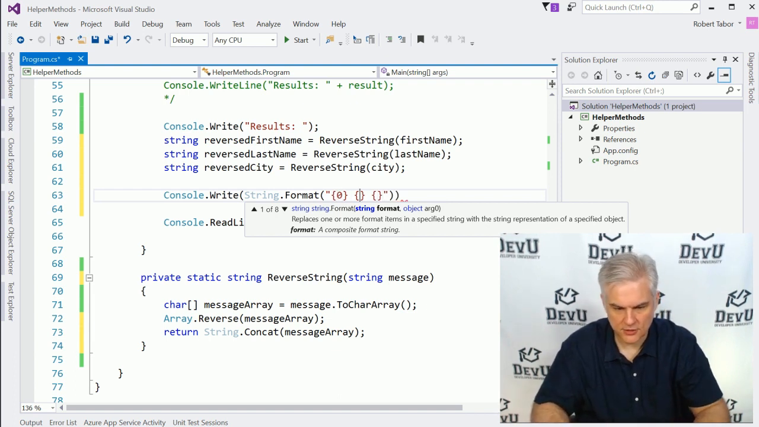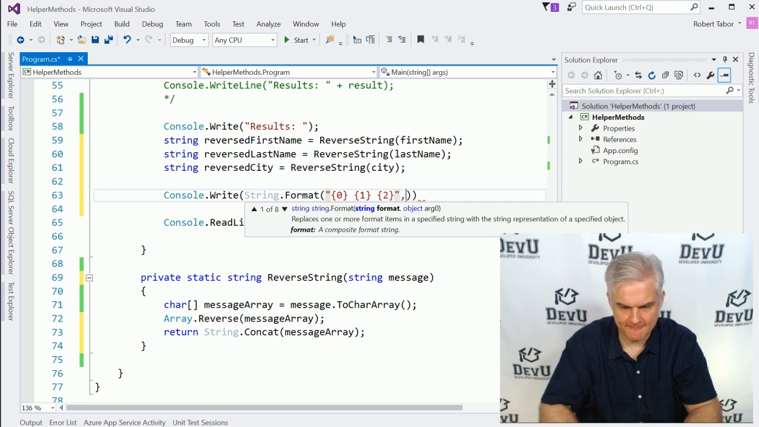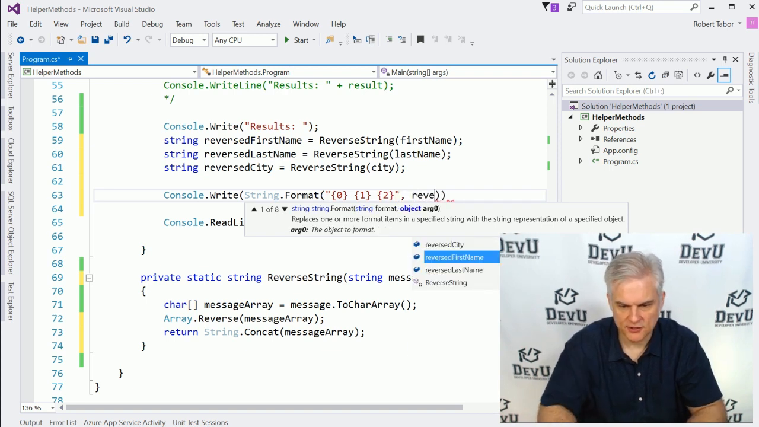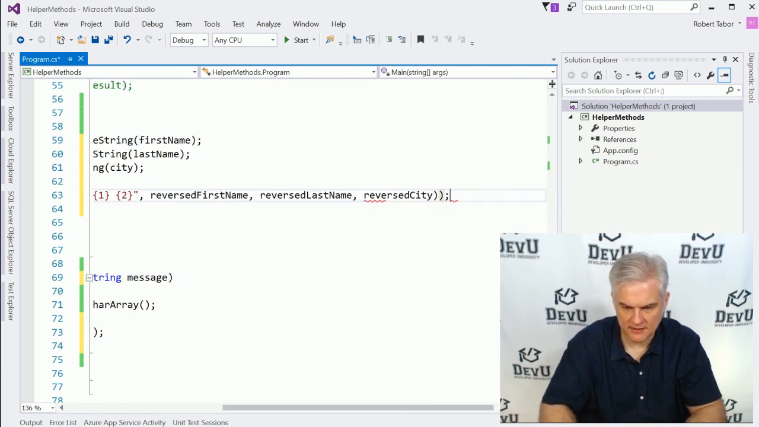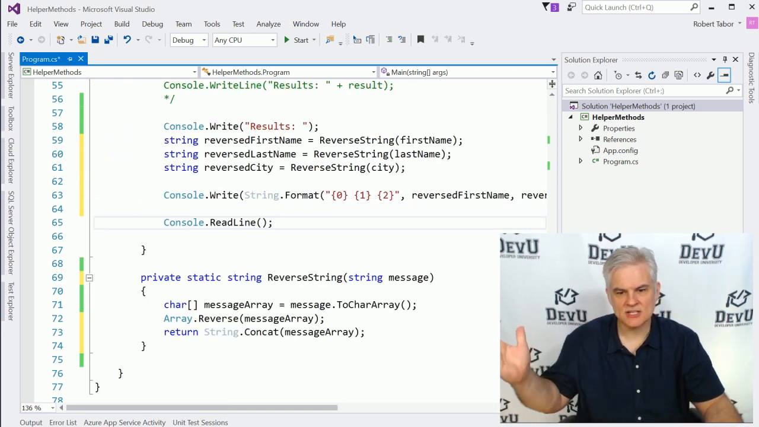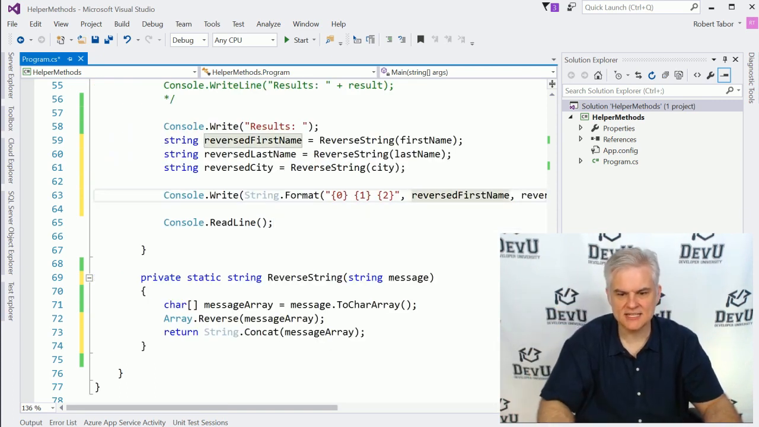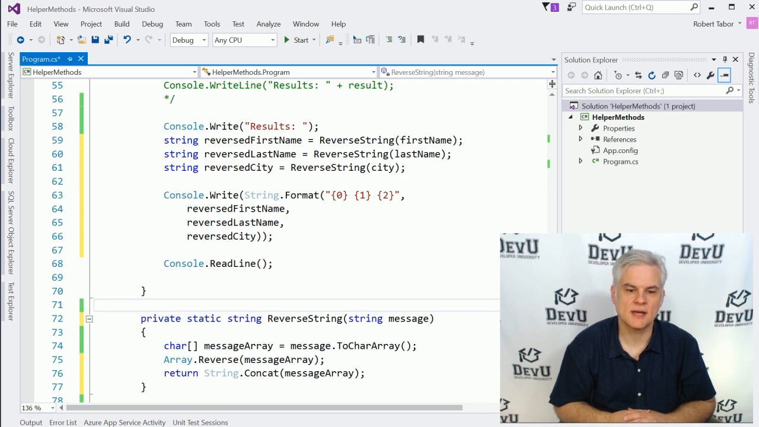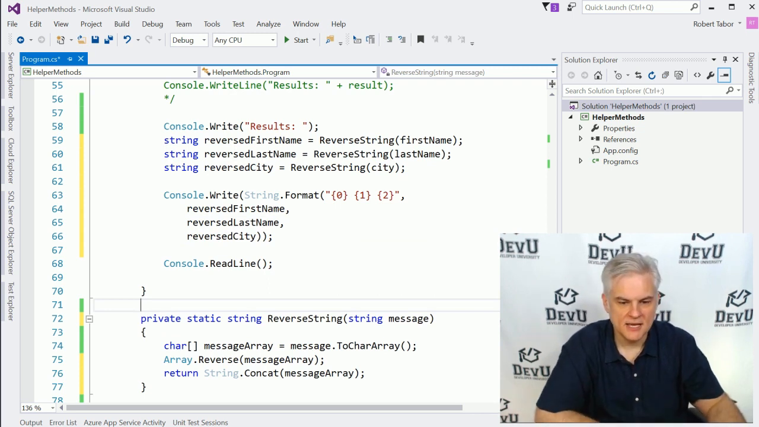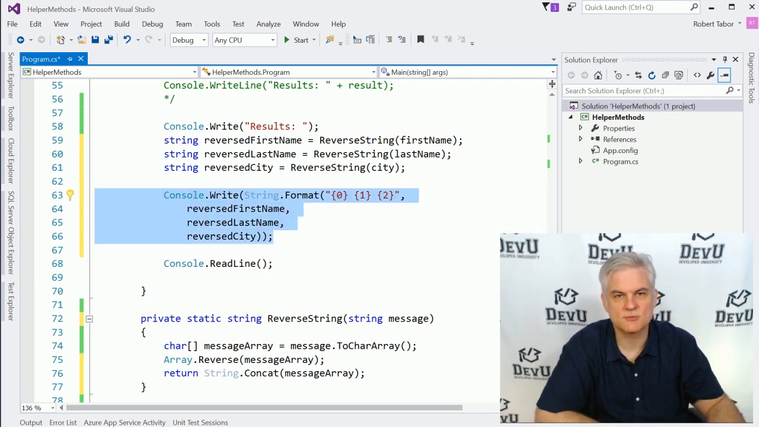So here I go 0, 1, and 2, and I can pass in reversed first name, reversed last name, and reversed city, like so. Since that is off to the right-hand side of my screen, I can't easily see it. Typically what I'll do is move each of the input parameters to the method, in this case console.write. I'll move them to separate lines to increase the readability. Notice that they're indented a little bit, but this is all essentially one line of code, even though it's spread on 4 lines.